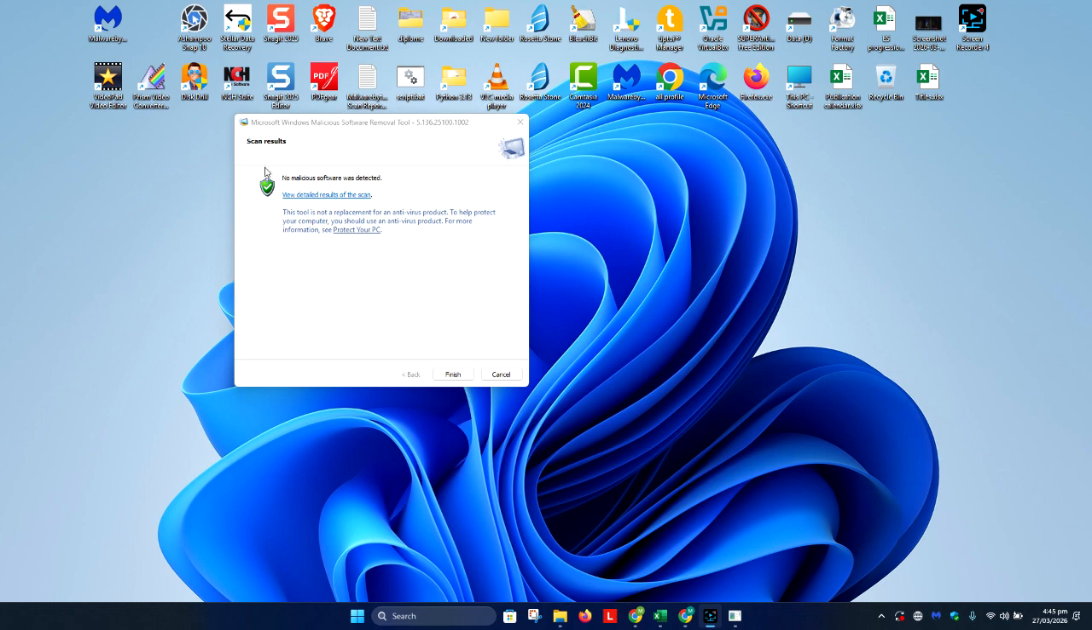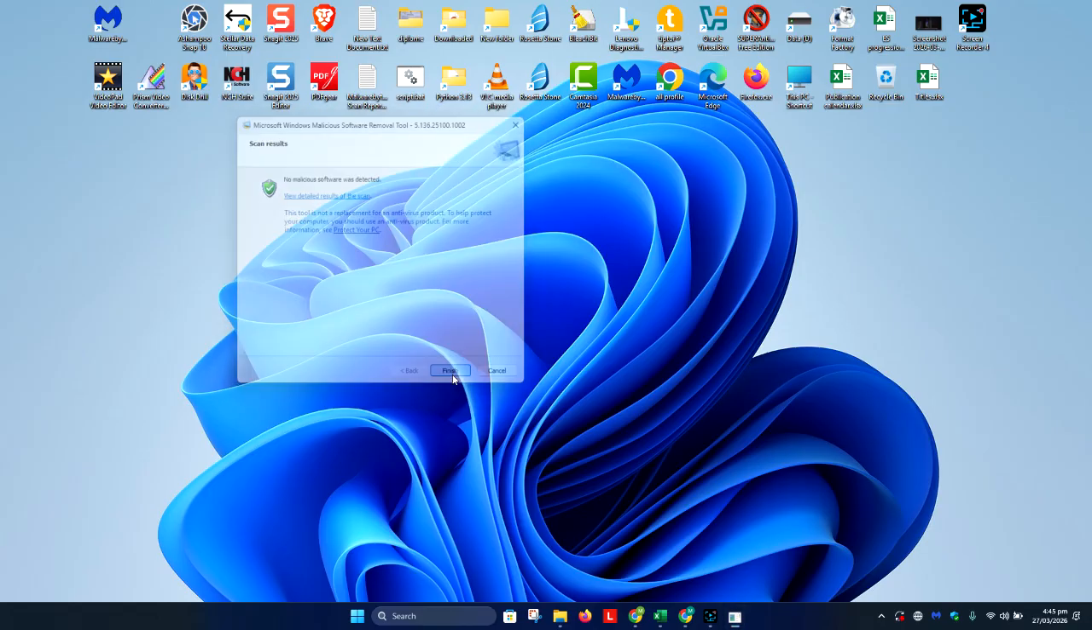Once the process is completed, you should see this. There are two options. Either it will show you no malicious software was detected, which means no viruses have been detected in your computer, or if it found any, it should remove it for you. So then all you need to do in both cases, just click finish and the process is done.